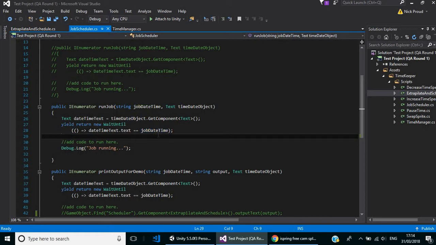Now, you might also want to be aware that you could use multiple text objects in the scene. You might have several different clocks. You might have one running as a stopwatch. You might have one running as a global date time value to represent the in-game world time.